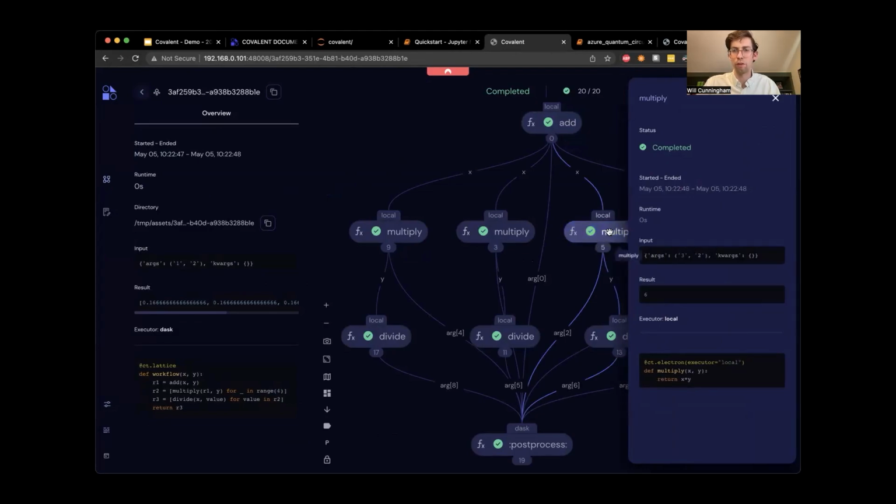So for instance, for this multiply function, I can very transparently see the arguments and the keyword arguments for that particular task, as well as the result. And if I click this, it's going to, again, copy it to my clipboard so that I can bring it back to the Jupyter notebook and interact with it there. Now, this is a fairly straightforward example, so I'd like to show some more interesting features of things that you can do with Covalent.